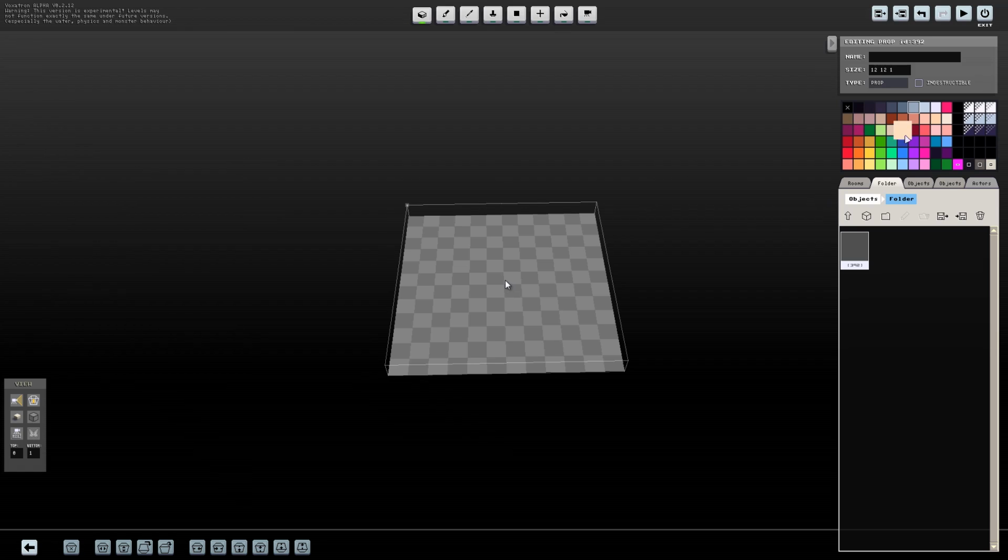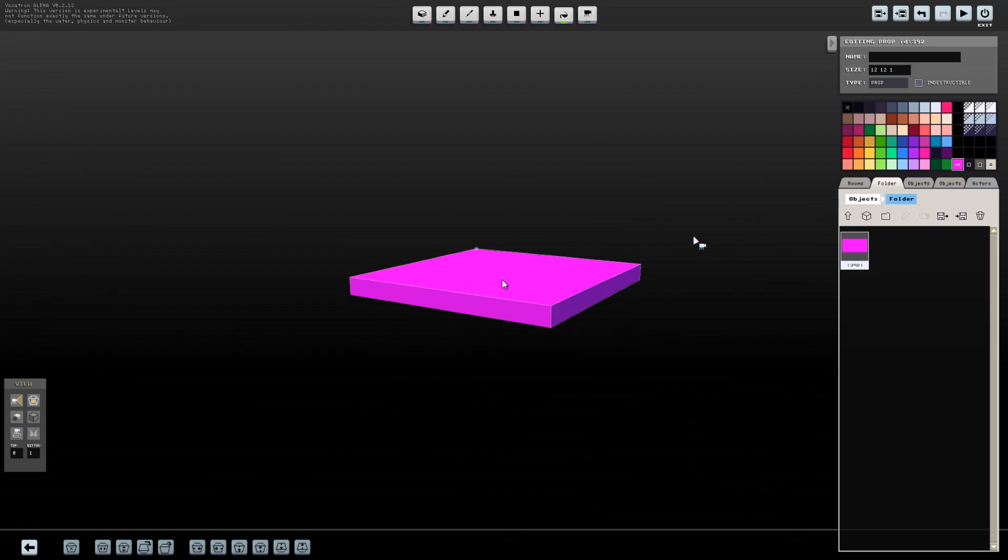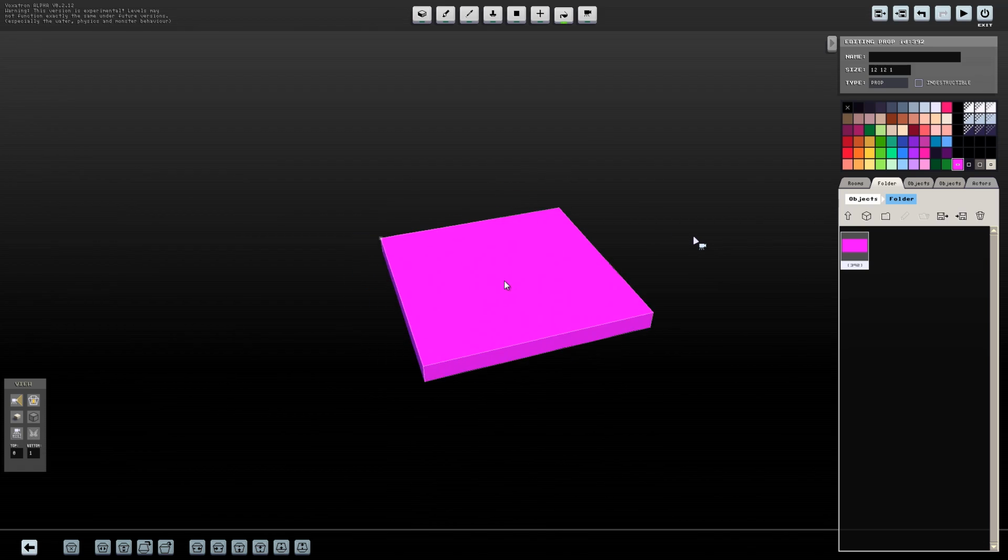So over here in the color palette, I'm going to use this negative color here to make the secret door, and you'll see why soon. If I just use the fill tool here and color that in, this is all now negative space.